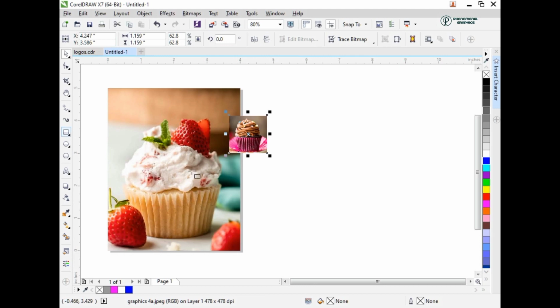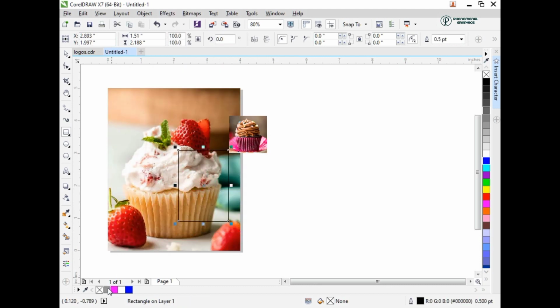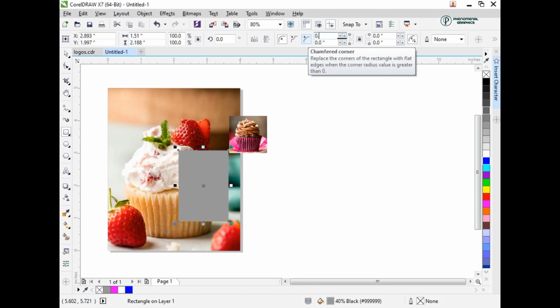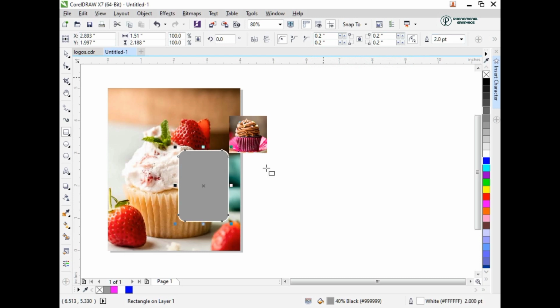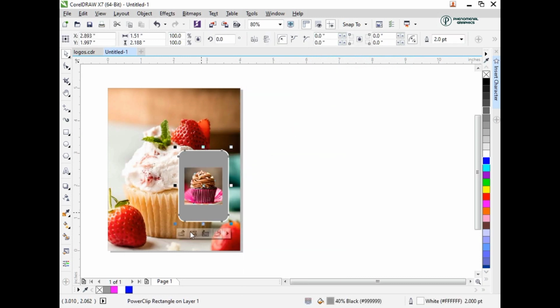Let's work with this. Create another lovely rectangle around here. I believe this rectangle is okay. Also, the same thing, remove the outline, then color it up. Now we can change this to 0.2. Let's try that. So that's okay. Let's give it an outline of 2 points. 2 points is okay. And then I can power clip this inside this.